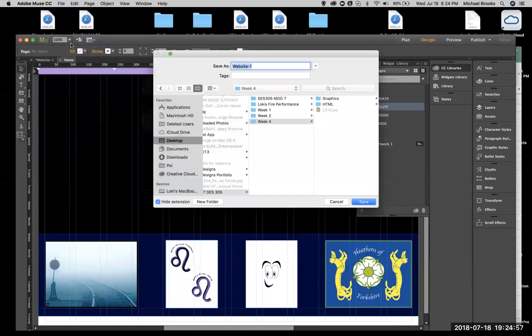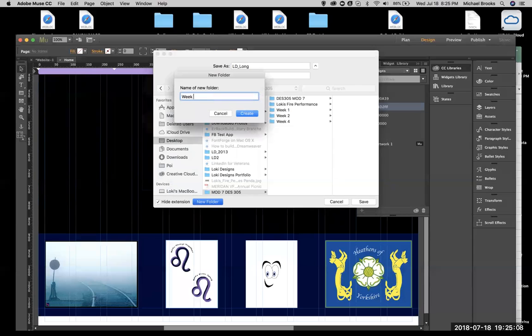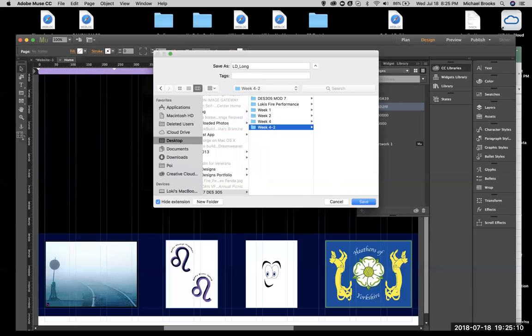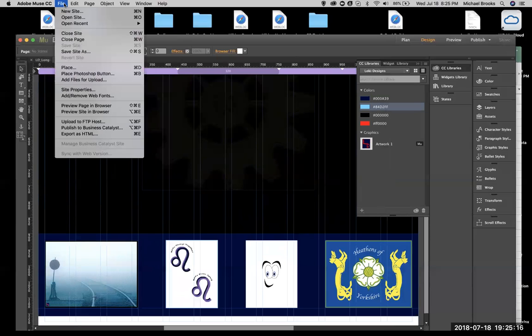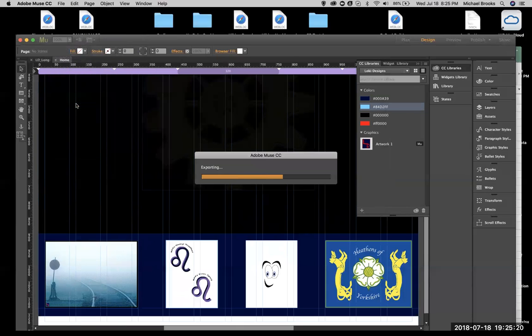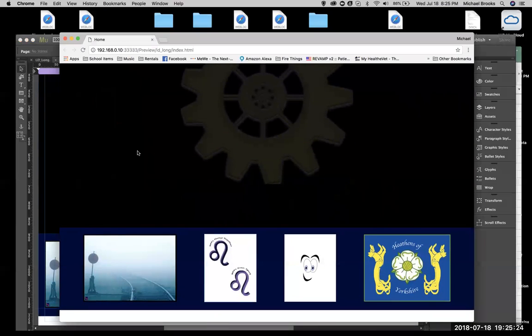Save site, LD, calling it the long. New week 4-2. Okay. All right, so there we have it. Now let's take a look at it. File, preview page in browser. Going down, and there we have it.